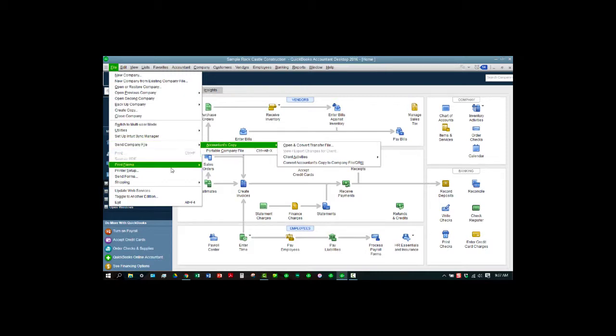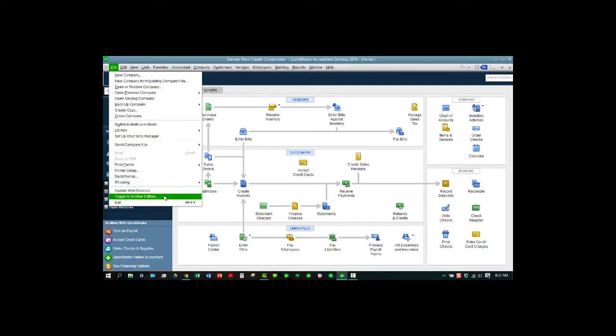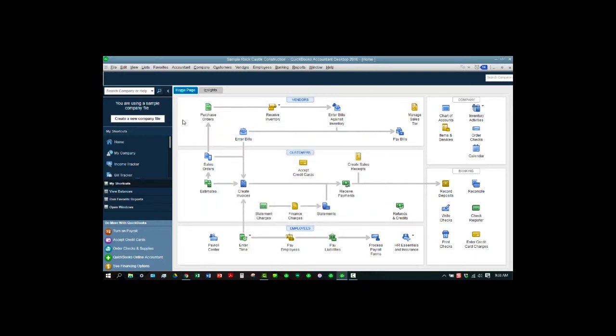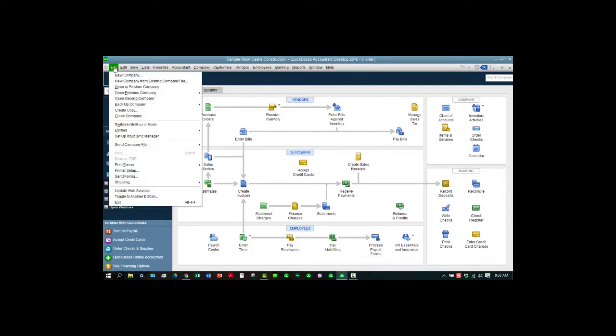And there are a few other things here. In the accountant's version, you can actually toggle to another edition. So if you wanted to work within the contractor edition, you can actually do that. There are other editions that you can work in as well, but we're not going to do that right now. So anyway, these are basically the items that you can do within the File menu.